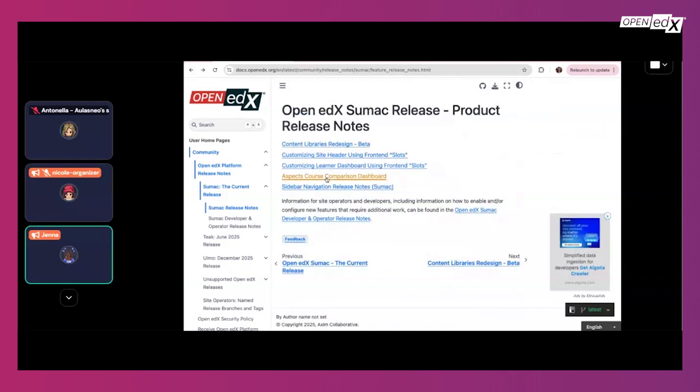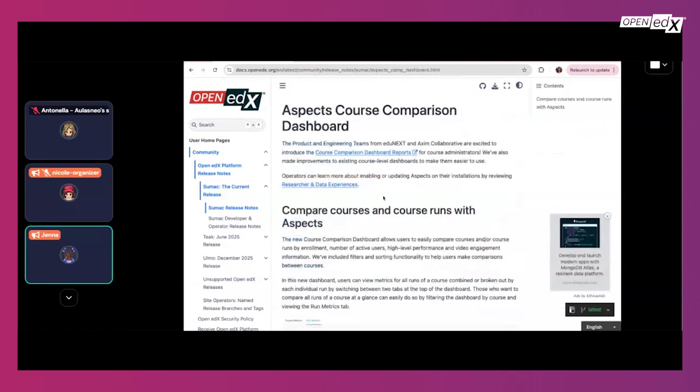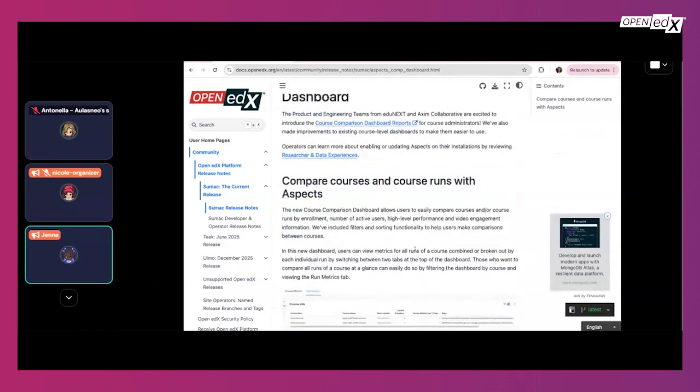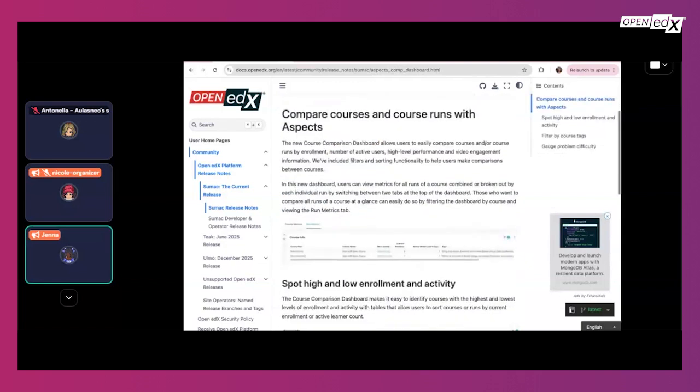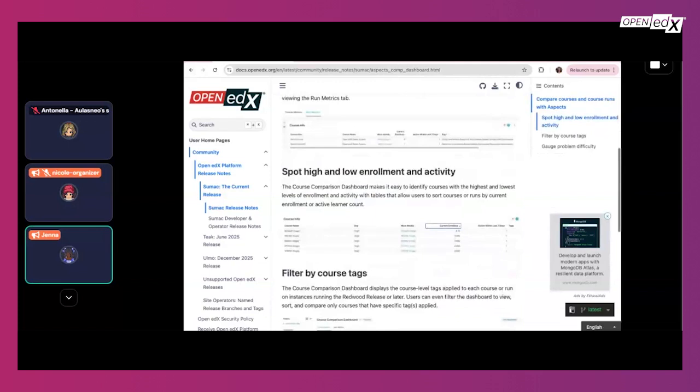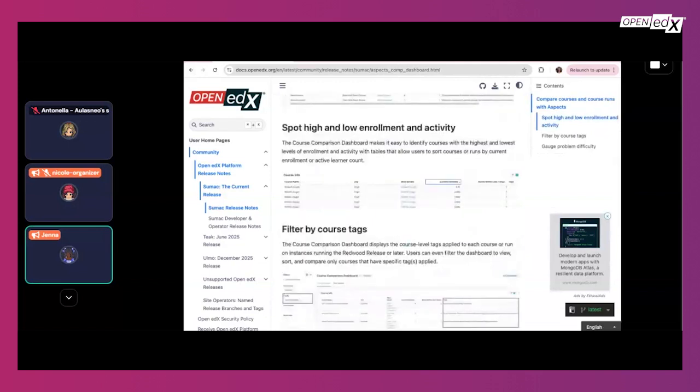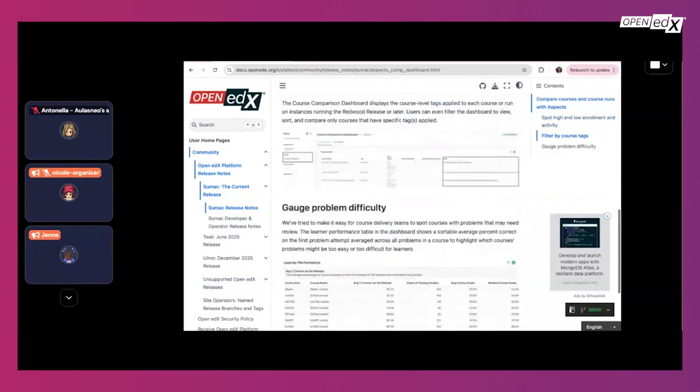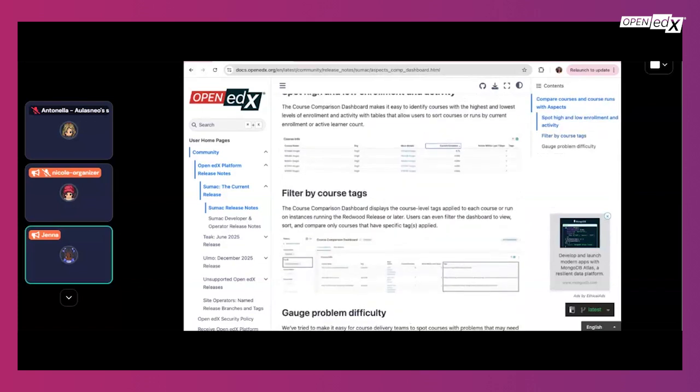We have some pretty big updates to the Aspects project, the Aspects data and analytics site. So we have a new course comparison dashboard. These are the product release notes for that. It's now possible to compare courses and course runs using Aspects. It's possible to do things like looking for low enrollments, looking for trends in activity in learners. There's a bunch of screenshots in here.